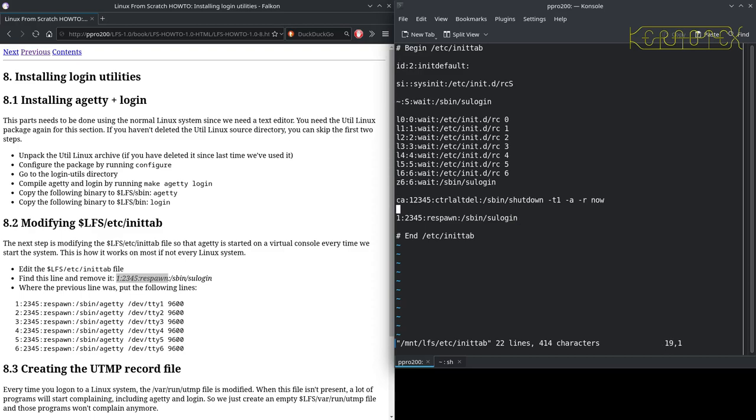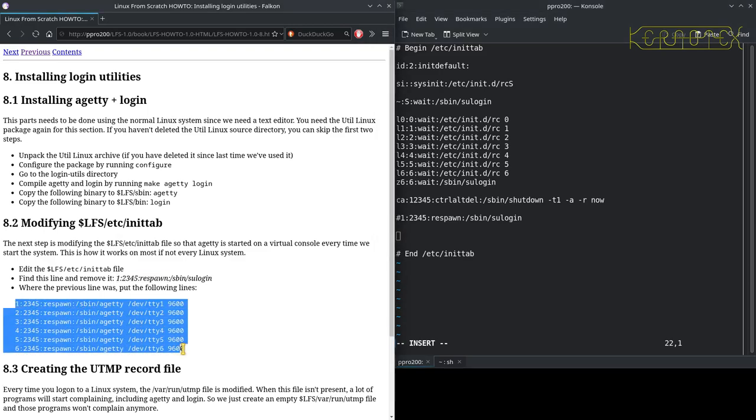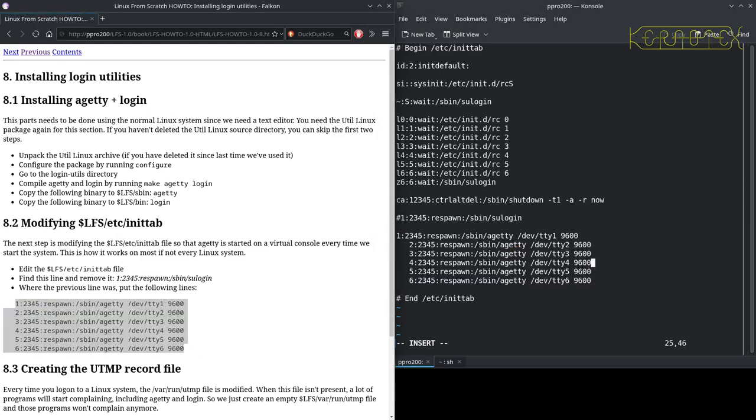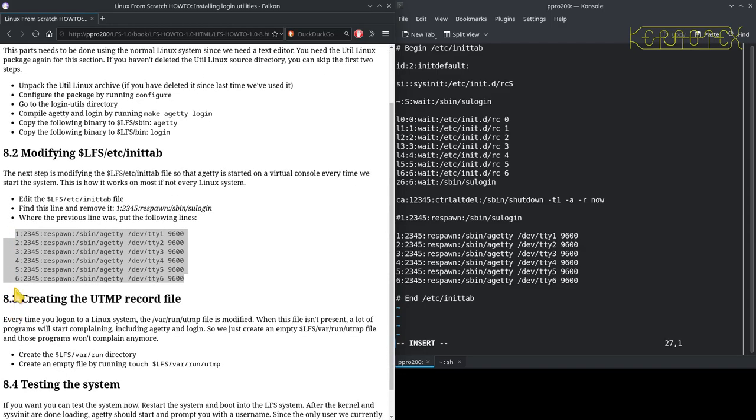So let's won't actually remove it because we're developing something here. So I'm going to remark it out. And where the previous line was, put the following lines. So these are obviously the bits of code that spawn the virtual terminals. All six of them, which are pretty standard for Linux, as it's already said. Just tidy that up. Unfortunately, there's a tab or spaces in front here. It's not like the modern ones where you can just copy and paste a group of text and it copies it nicely. So just tidy that up if you want to. You don't have to, but it just looks neater.